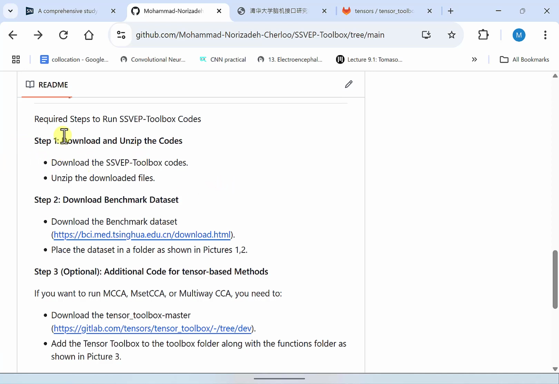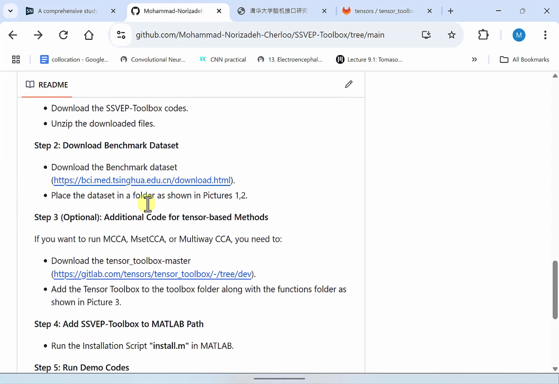Okay, first you need to download the SSVEP toolbox, unzip it in your directory, in your laptop or in your PC. Then you need a dataset to apply this method on that dataset to see its performance or whatever you want to do. Okay, the next step is that you need to download the benchmark dataset. As I said to you, to evaluate the methods under the same condition, we use the benchmark dataset. This is a 40 class dataset and it was recorded from 35 subjects.